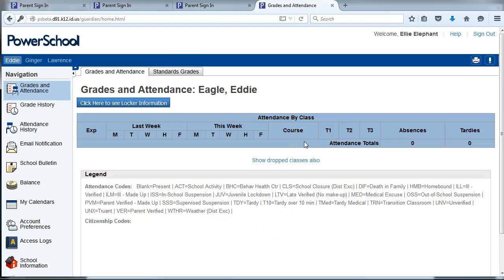This is a really great asset for you to be able to keep up with your students' work to see if there's any missing work or anything like that. So if you click on that letter grade, it will give you a breakdown of all of the assignments that the student's been given in the class. So that's a great resource there.